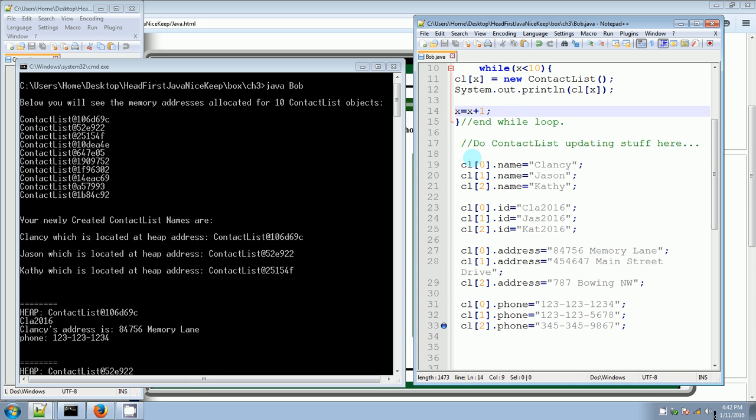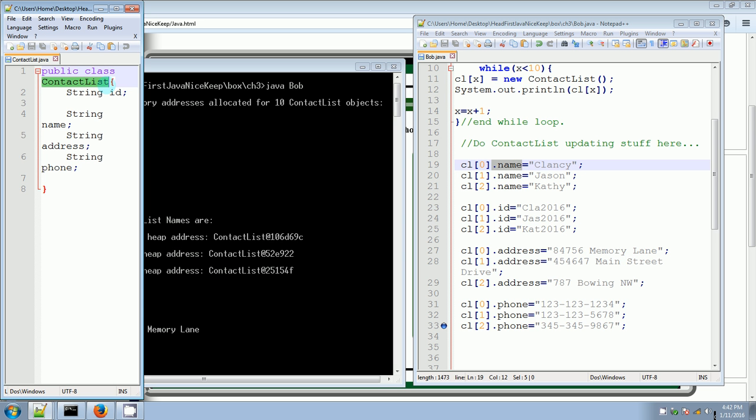Now here's the contact list updating stuff. Now that we've created all of these layers of our array and set each one of them to its own address on the heap, we can say CL index 0. We can use the dot operator and pick out whatever we want out of contact list. Here we're going to pick out name, and we're going to set it to Clancy. We're going to do the same thing to CL index 1 dot name. We're going to set that to Jason. CL index 2 dot name, we're setting that to Kathy.